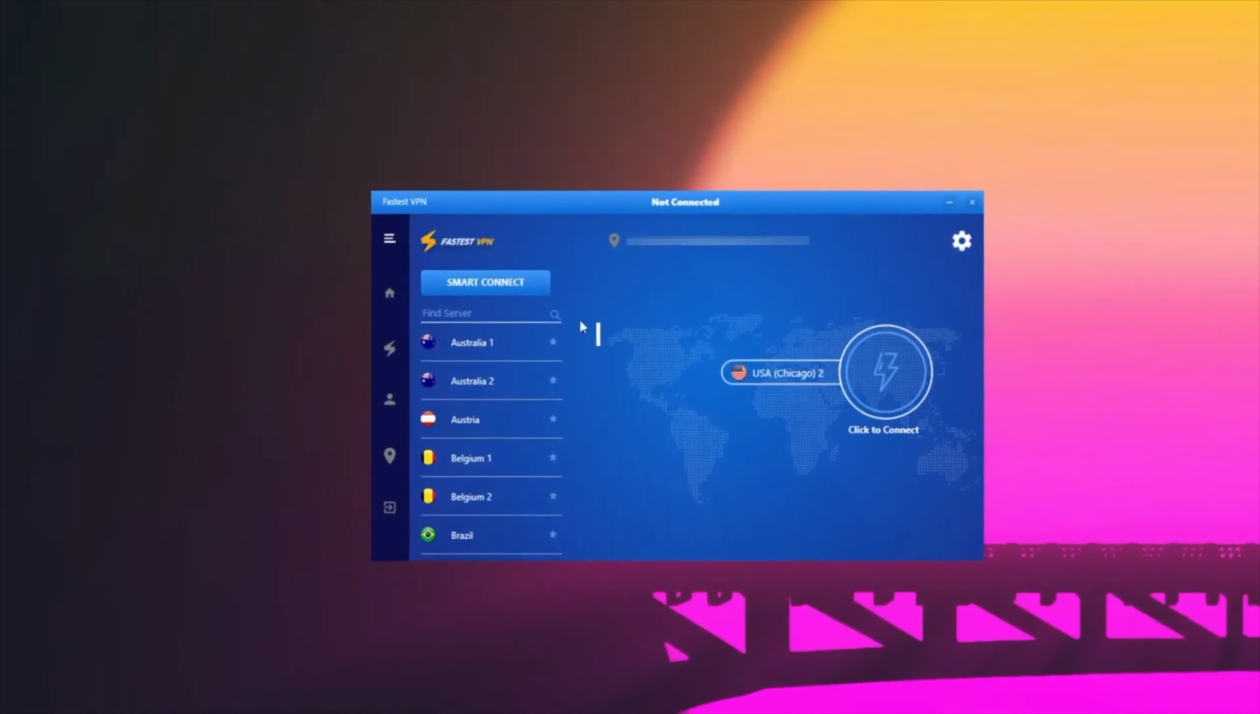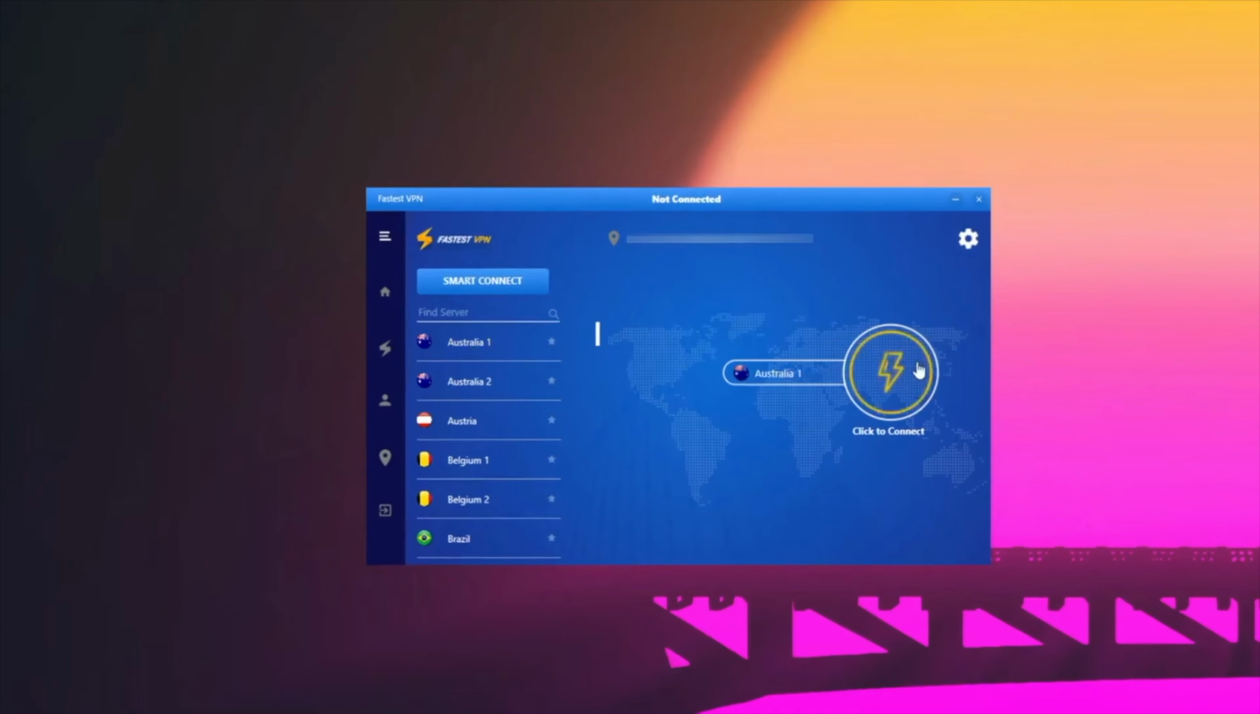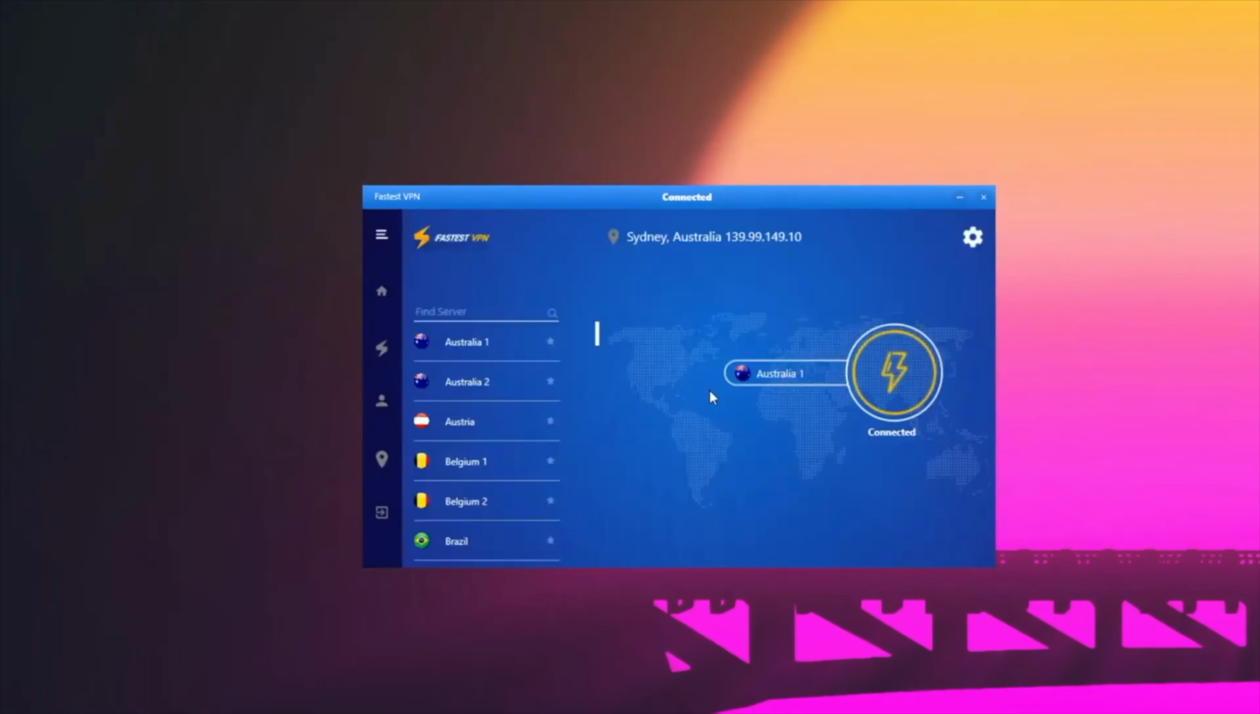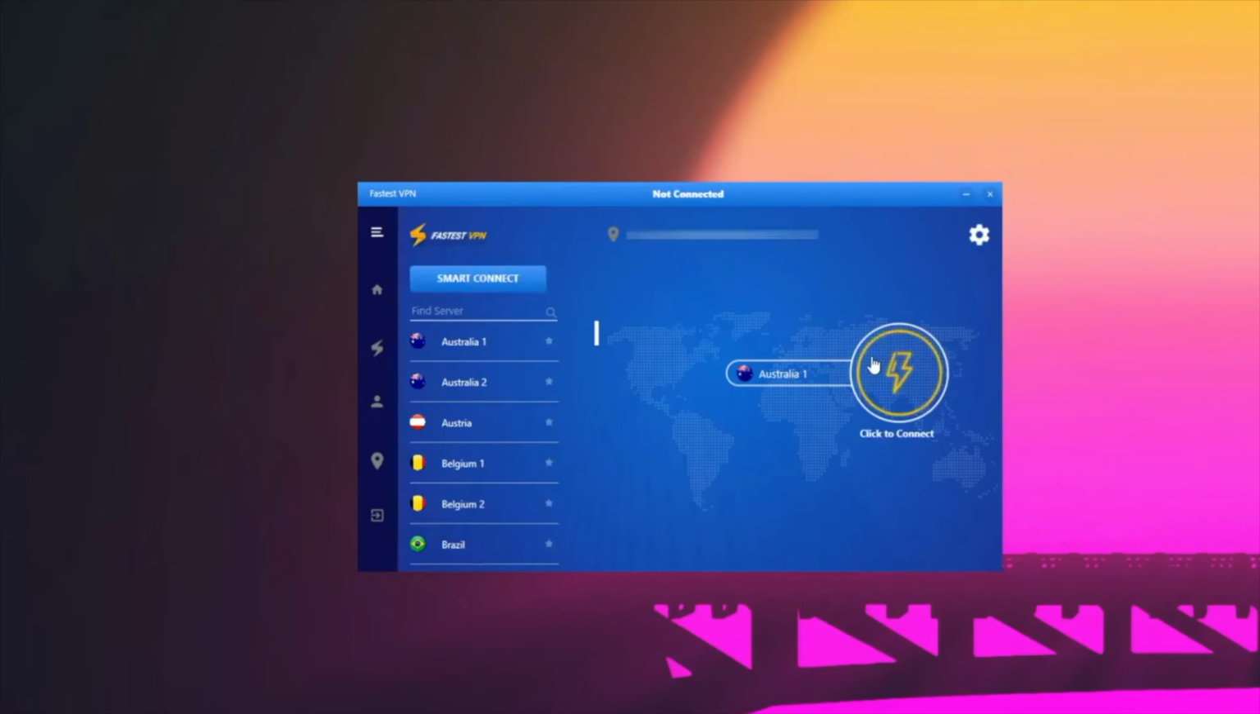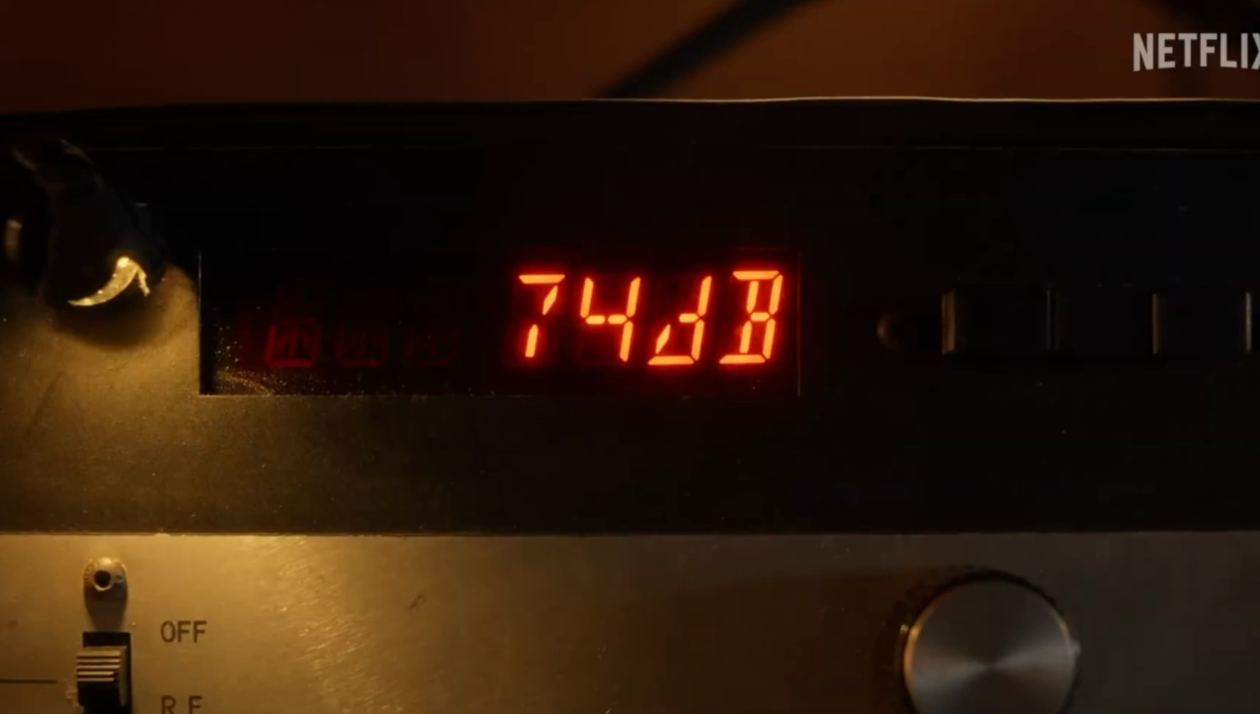If something isn't working, the most common fix is simply switching servers. Not every server performs the same all the time, so trying a different one usually solves the issue. If content isn't loading correctly, go ahead and disconnect and reconnect, then reopen the streaming app. That's going to reset the connection.